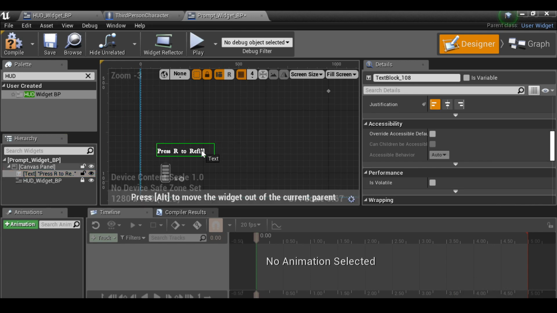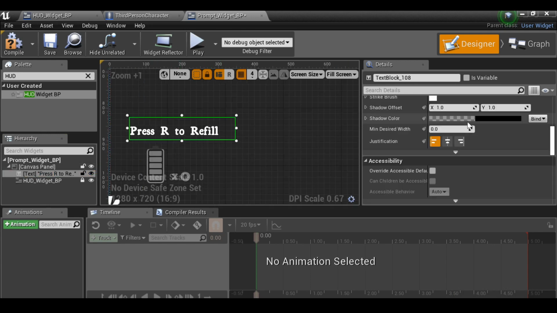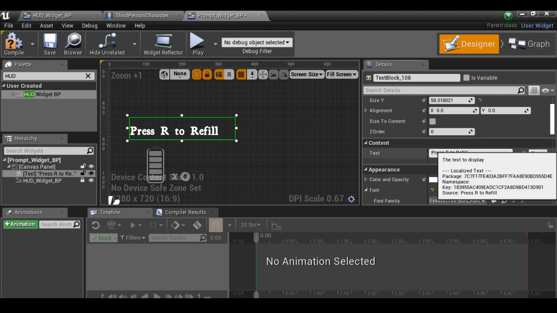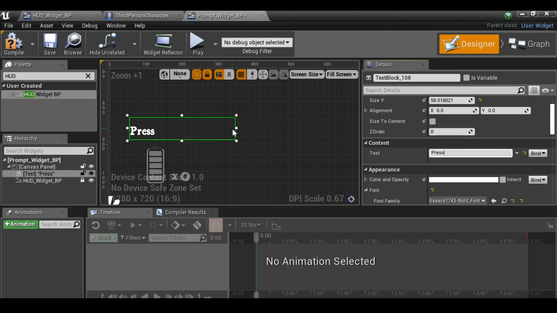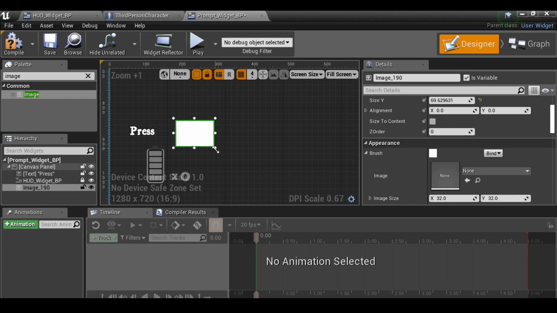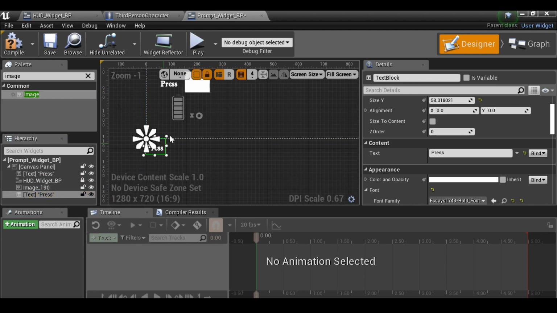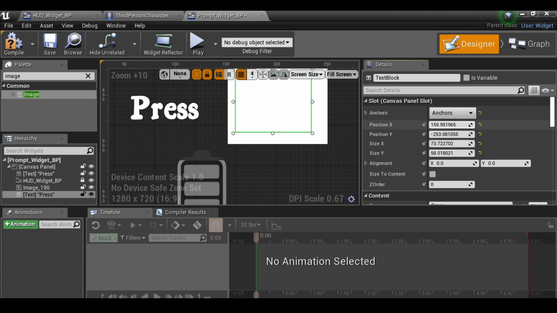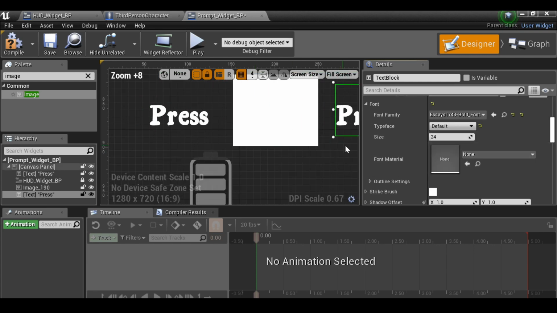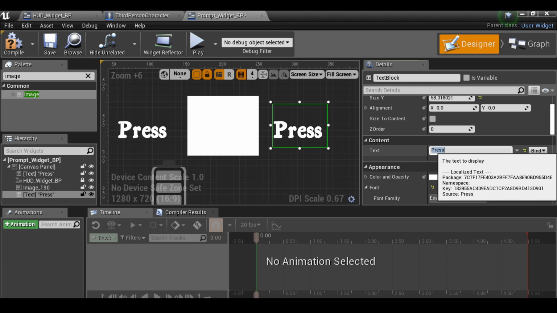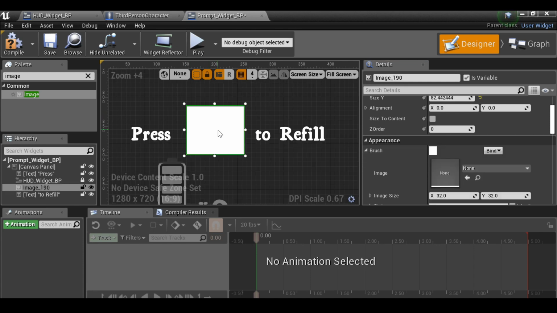Select the text, but I want to make it look a little bit better. So I'm going to select this text again, go to the content, and get rid of all this here. And I'm going to add an image. So let's type in image. Drop this in here. Something like this. Select this one, I'm going to duplicate it, bring it back over, move over here. And then we're going to change this text to refill.